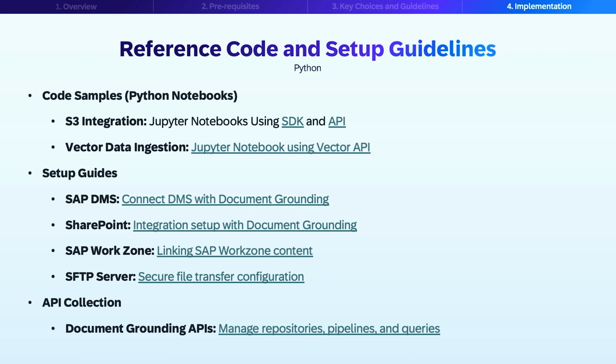grounding into custom applications. Together, these resources serve as a complete technical toolkit combining ready-to-use sample code, guided setup, documentation, and API-level integration capabilities to help you implement document grounding efficiently and correctly across multiple enterprise data sources.